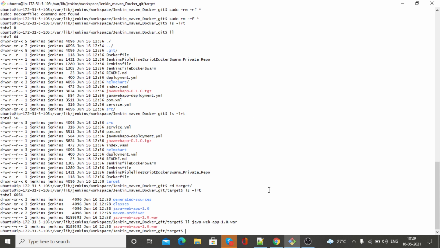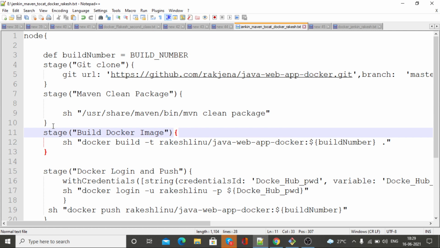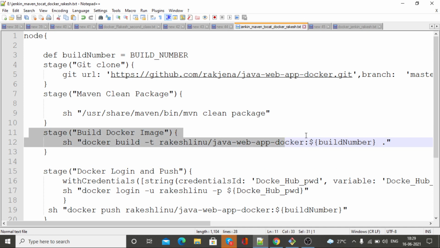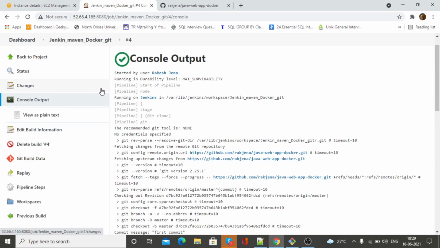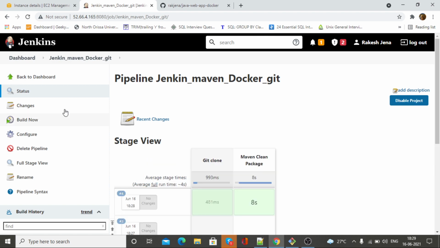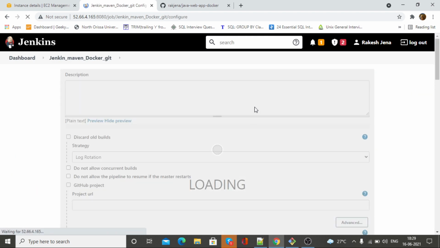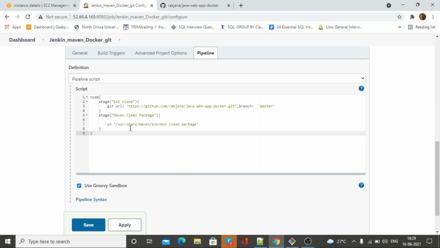So what is the next step here? Create an image of this war. Okay. So for that we have a docker command. We need to copy this docker build. Okay. Simple, guys. So go to this configuration, then pipeline. Here I am going to paste it. Stage, one more stage.